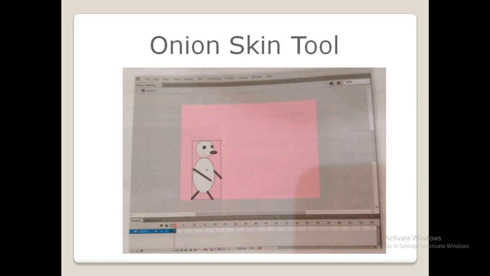Now go to the selection tool in the tools panel, drag the pointer around the image to select it. Again, to convert the image into a symbol, you have to press the F8 key from your keyboard. The convert to symbol dialog box will appear. Give it a name. Again select the graphic option in the type drop down list and click on OK.